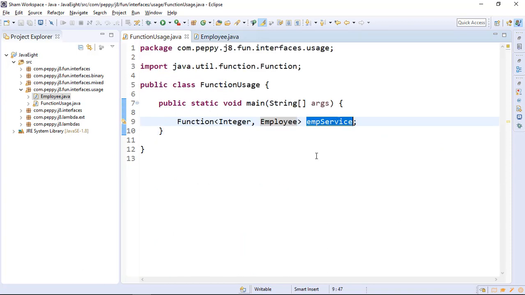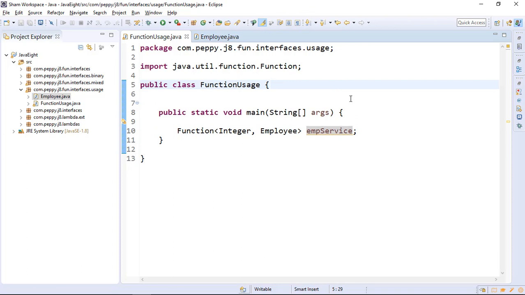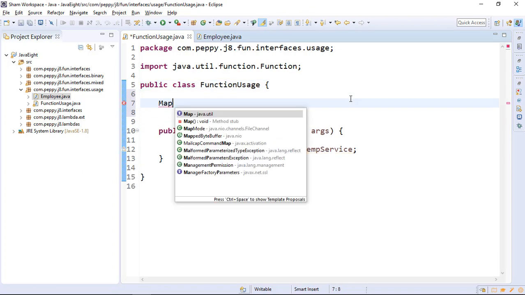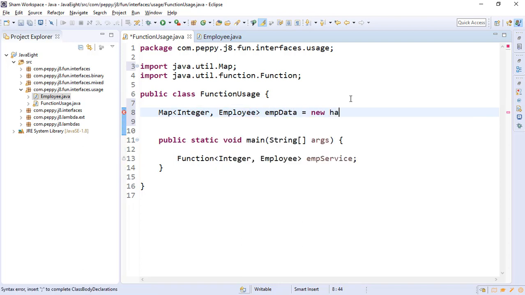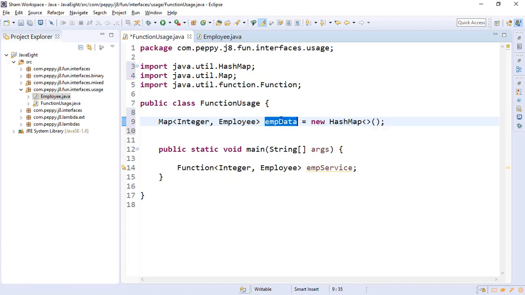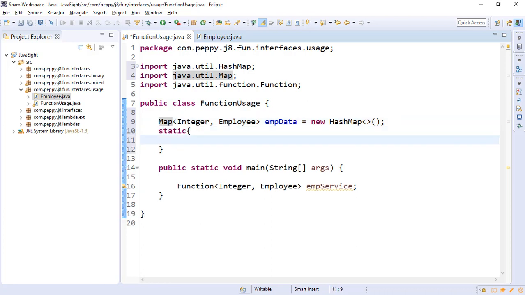Now before I implement employee service, I need to have some employee seed data because I'm not connecting with any database. For that reason, in the FunctionUsage class, I go ahead and create something called a map. This map will take a parameter as Integer ideally, which is a key, and the value is Employee. I call this employeeData equal to new HashMap. So employeeData, I want to add some data. For this reason, I'm going to use a static block, and any variables used in the static block should be static.